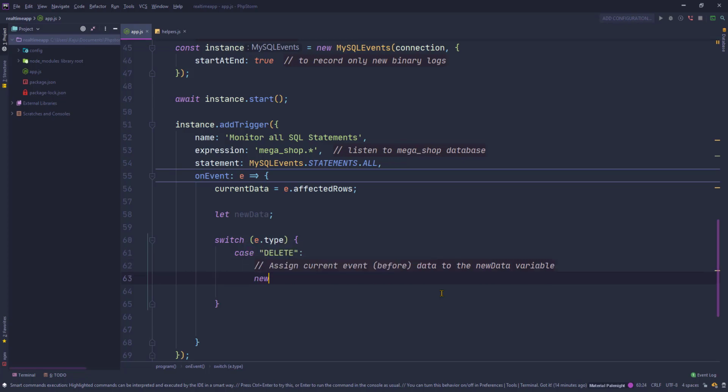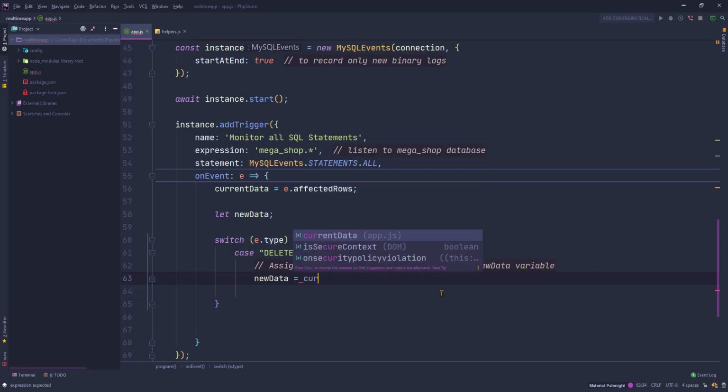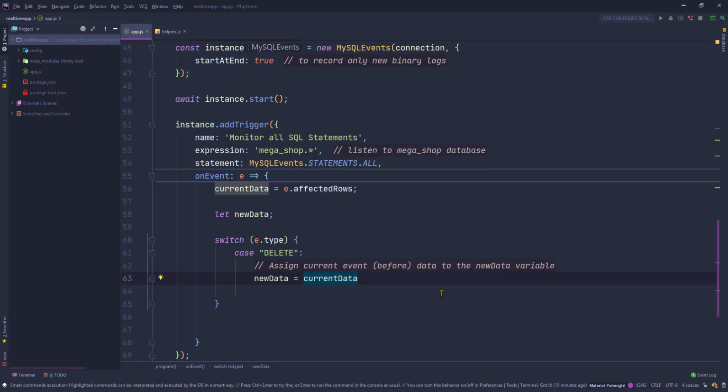So the new data, and I'm assuming that it's only affecting one row as of now, but you can modify this code to cater to multiple rows as well using a for each loop. I know that I'll be deleting only one row at a time, so it will always be the first element in that array.